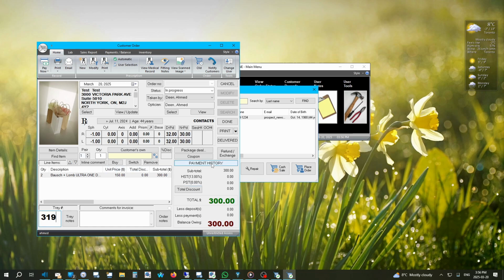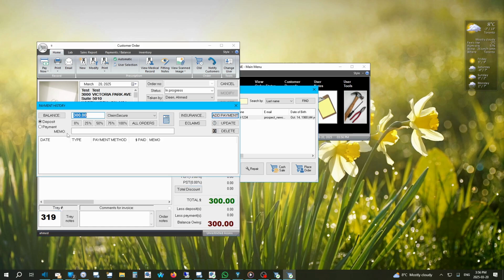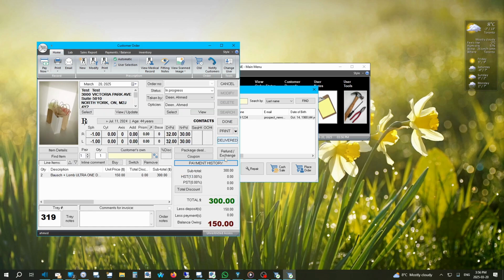And I'm going to take some sort of payment. So I can click on payment history. I'm going to choose how we're going to pay. I'm going to choose, say, Visa. And when I'm ready to print, I just click on Done and Print. And that's all there is to it.